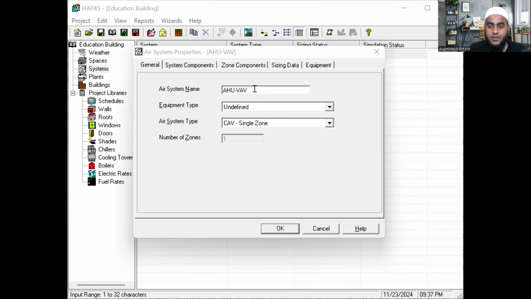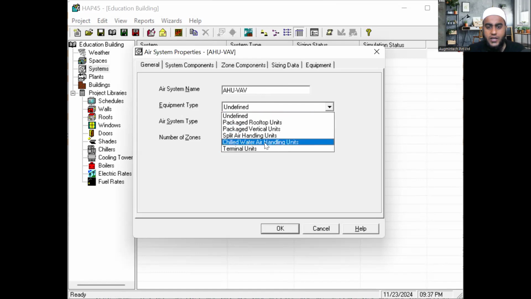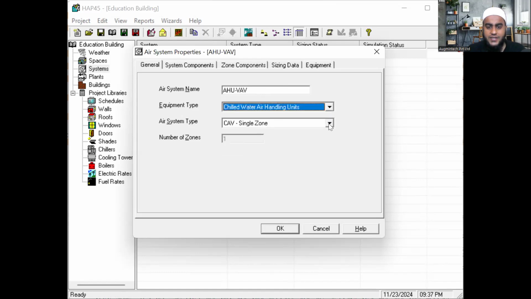Airflow rate is constant, but the temperature, you can vary the temperature. So if you are using a VAV system, remember, you can easily vary the airflow rate. Here I am using the VAV equipment type from here. Suppose chilled water air handling unit, just select it. Air system type is VAV, so I am going for VAV.